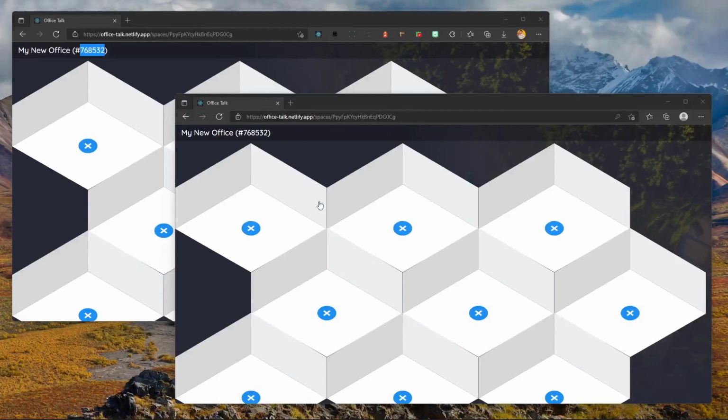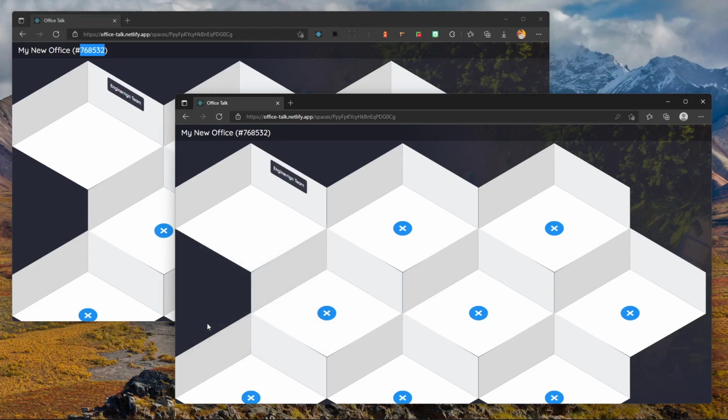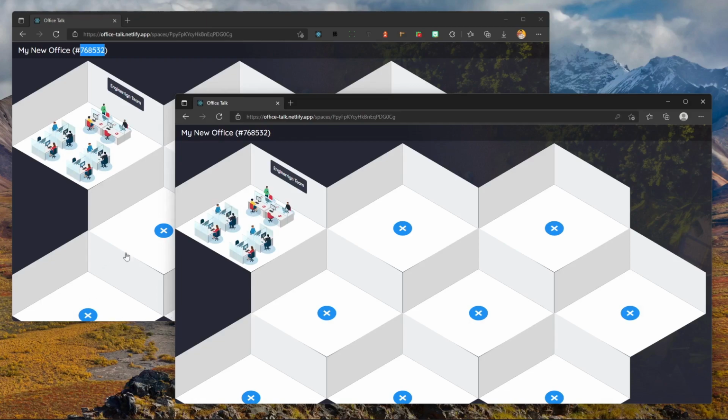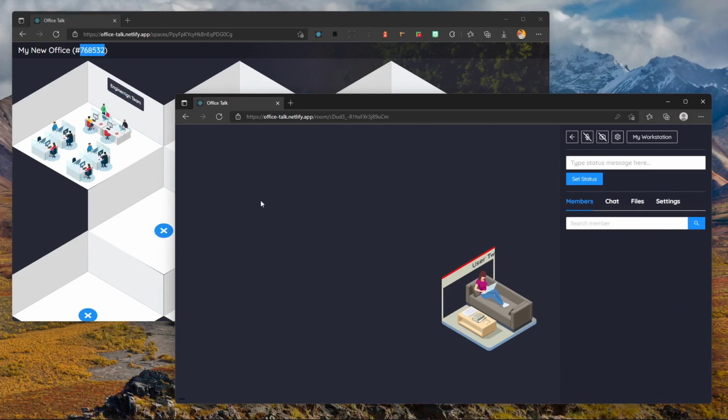The office has multiple empty rooms and a user can assign a name and a room type to any of these rooms. There are multiple room types available and I will show them one by one. One of the room types is workspace, and workspace is my attempt at creating a virtual office experience where people actually work together rather than just get together to get on a conference call.